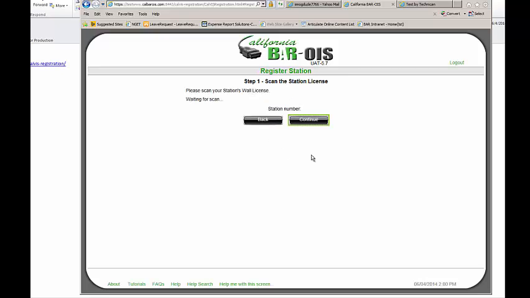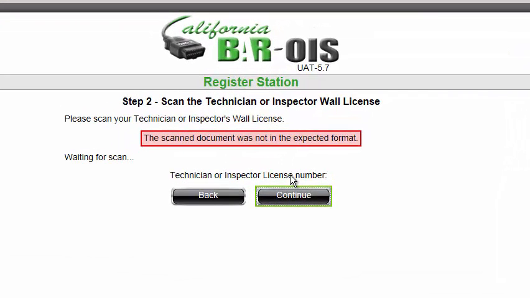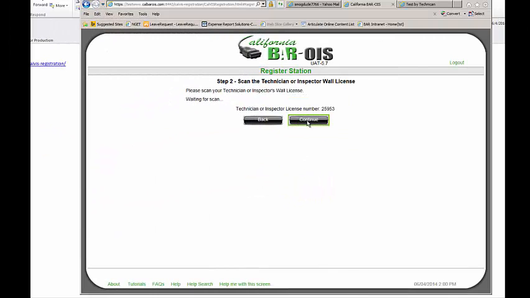Now you need to scan your station wall license and then your technician's wall license. Notice that if you mistakenly scan your technician badge instead of your wall license, you will receive the message as shown here. Again, not a problem. Just scan your technician's wall license and then your license number will be displayed.